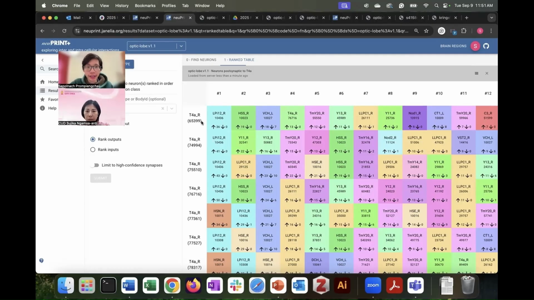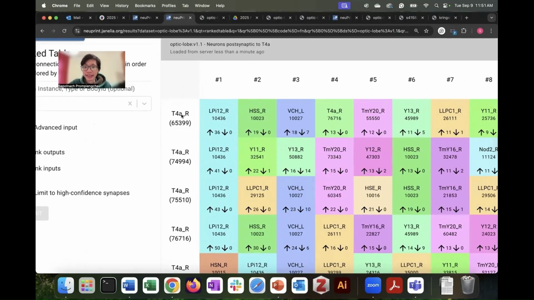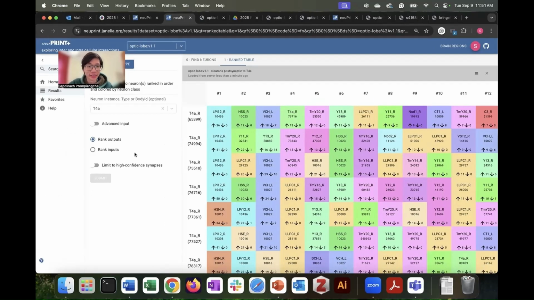If we look at this particular neuron of T4A, you can see that it sends... Okay, since it's working, I'm just going to wait, but it seems like my neuPrint is crashing, which is fine. But you can see that this particular T4A neuron sends its output to LPI12R the most, and so on. So this is just another way of seeing the thing. Okay, great.